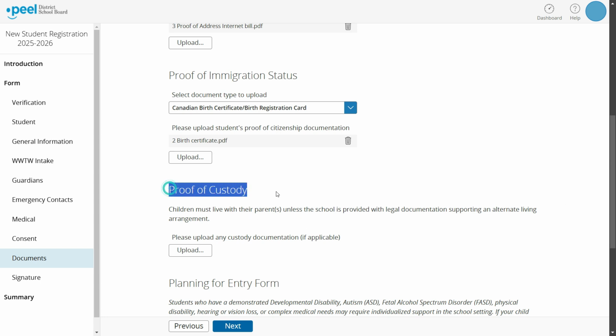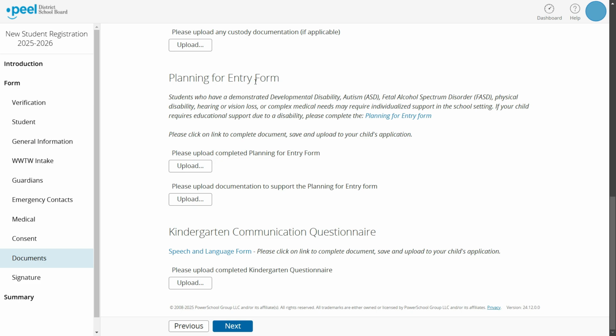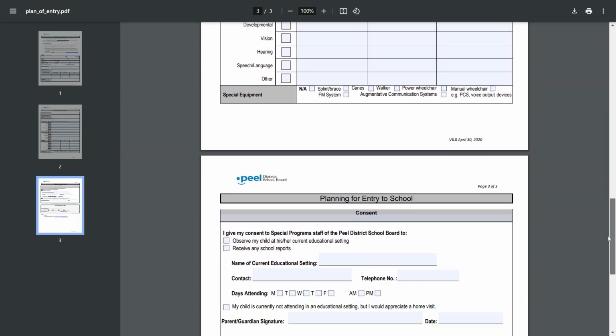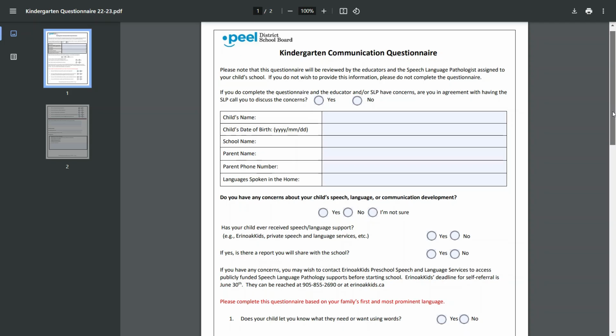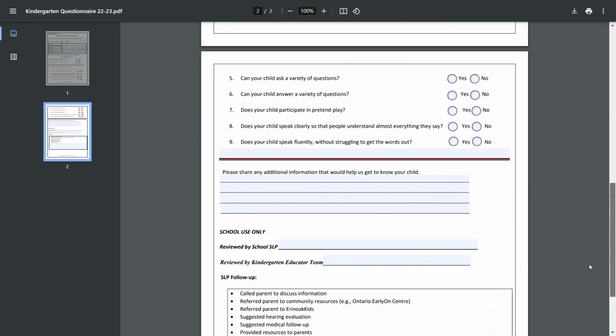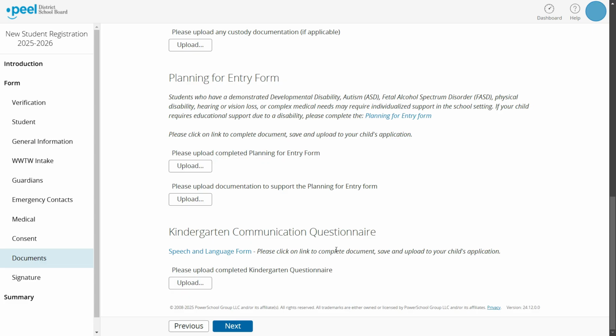In my case, proof of custody, I am not doing an upload as this is not applicable in our case. Then planning for entry form. This is not required in our case. If it is required, then you will have to fill this and upload it here. Kindergarten communication questionnaire. This form, after clicking, I tried to fill online. The radio buttons were not working. So I took a printout and I filled the form and I have uploaded the form. Every document has been filled. Check, recheck, cross check, then go to next.